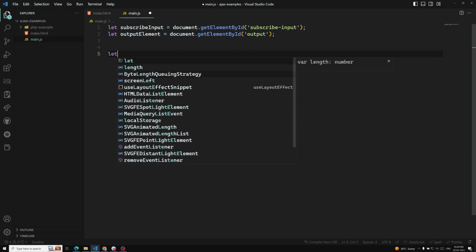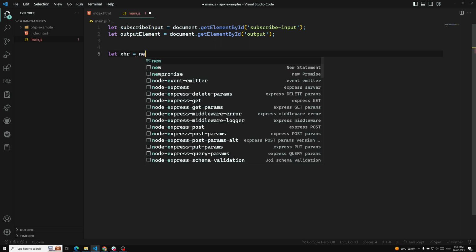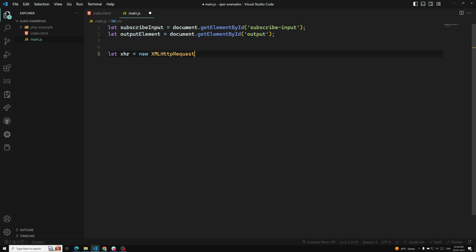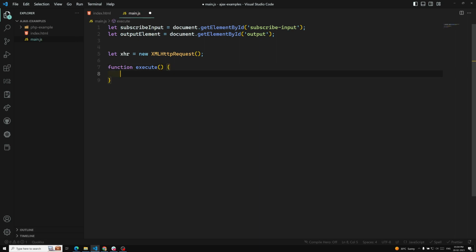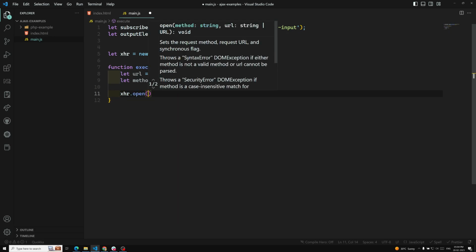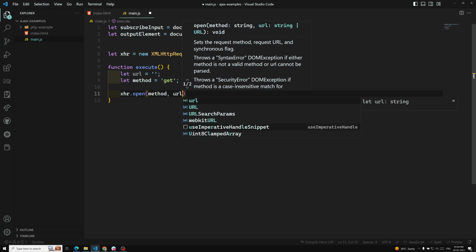So here I am doing let XHR is equal to new XMLHttpRequest. Okay, so here we got the XML response. Now we'll create a function execute, and in this one I will try to do let URL is equal to... we don't have a URL, we need to create a PHP server and create the URL for that. So let method is equal to, it's a GET request. And we need to open the request: XHR.open, we need to pass the method and also the URL.